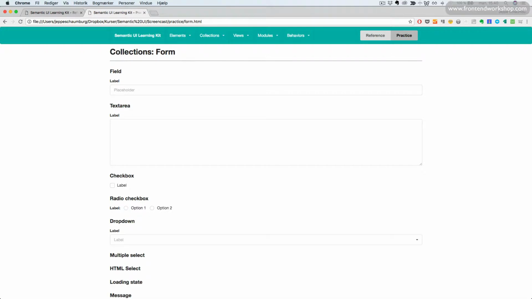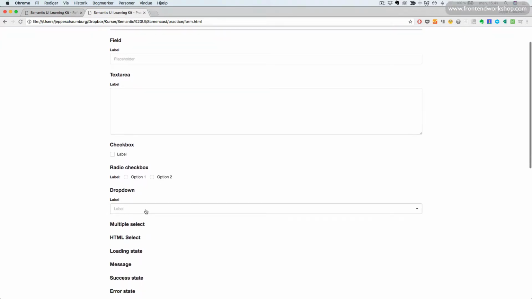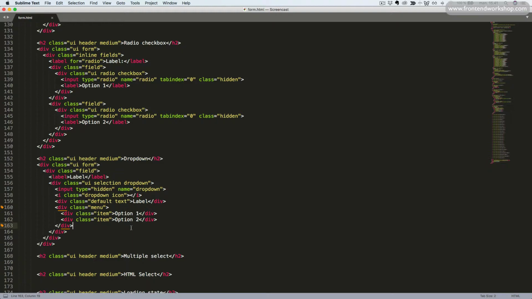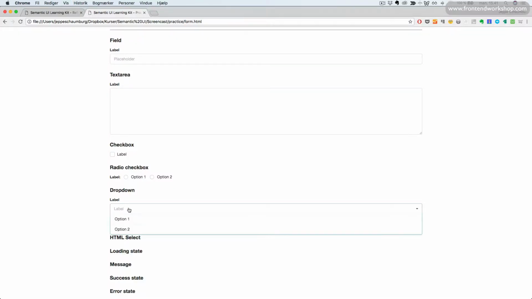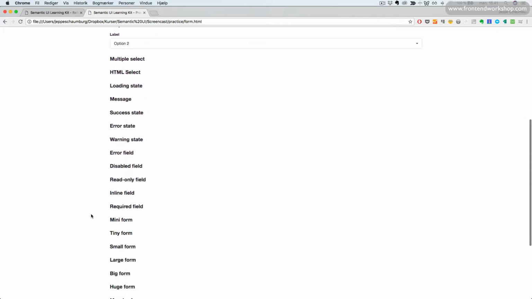Let's see what happens now in the browser. We can see it looks correct, but it doesn't open. This is because we also need to initialize this. So to do this, we simply use jQuery to find all elements with the dropdown class and run the dropdown method on it. Let's go back and refresh. Now we can open and select one of the options. Great. Let's continue to the multiple select.